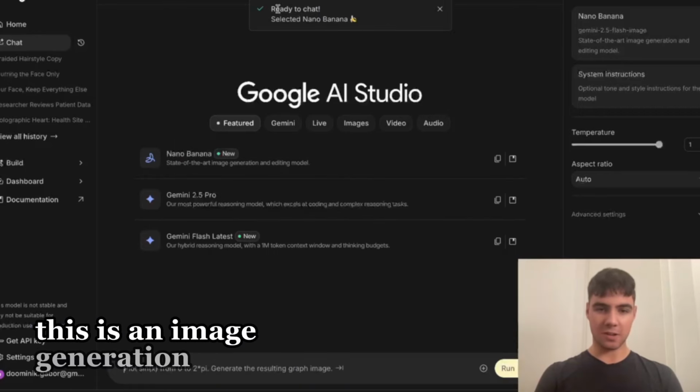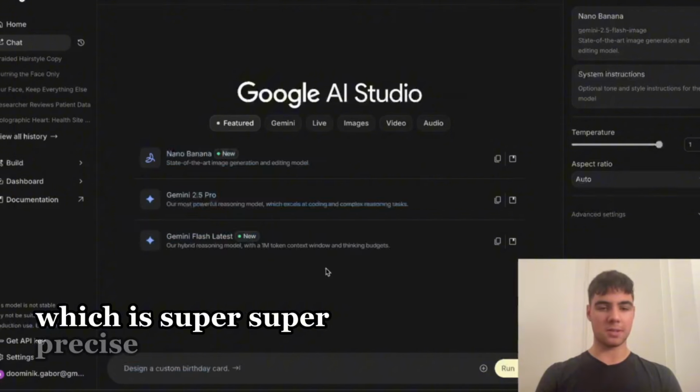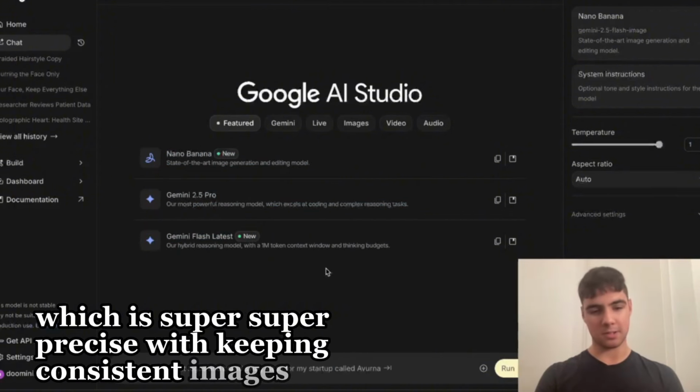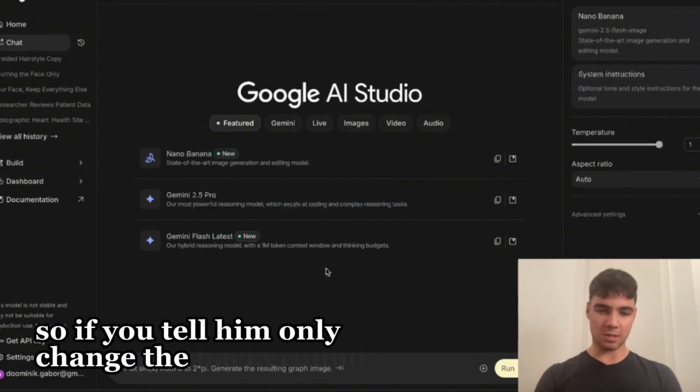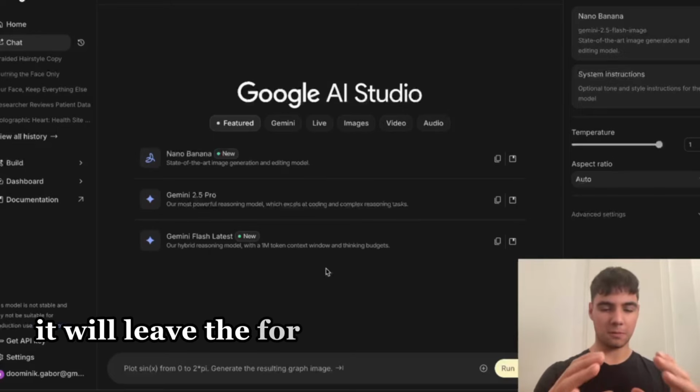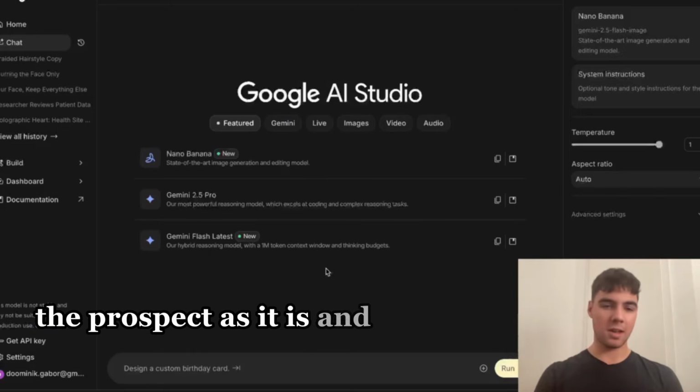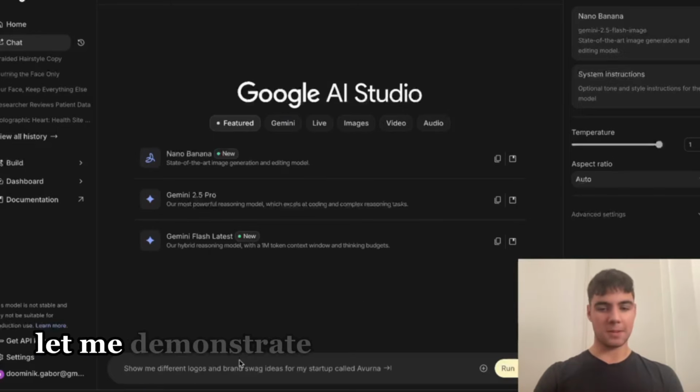This is an image generation model which is super precise with keeping consistent images. So if you tell it only change the background, it will leave, for example, the subject as it is and then just change the background. Let me demonstrate it first.